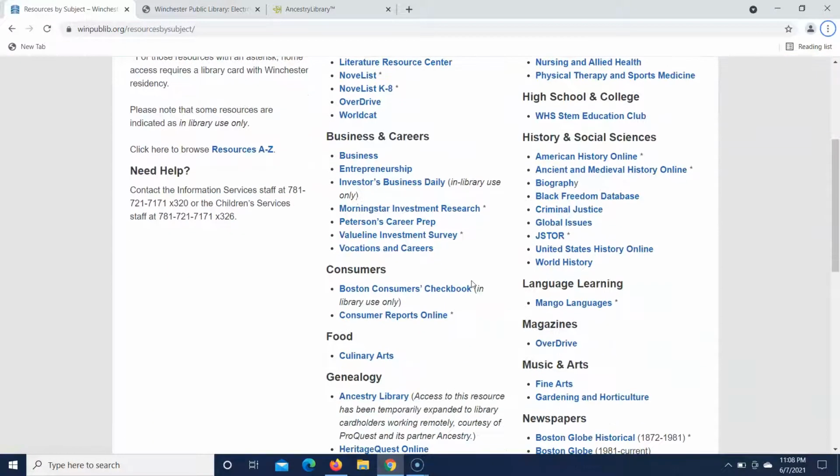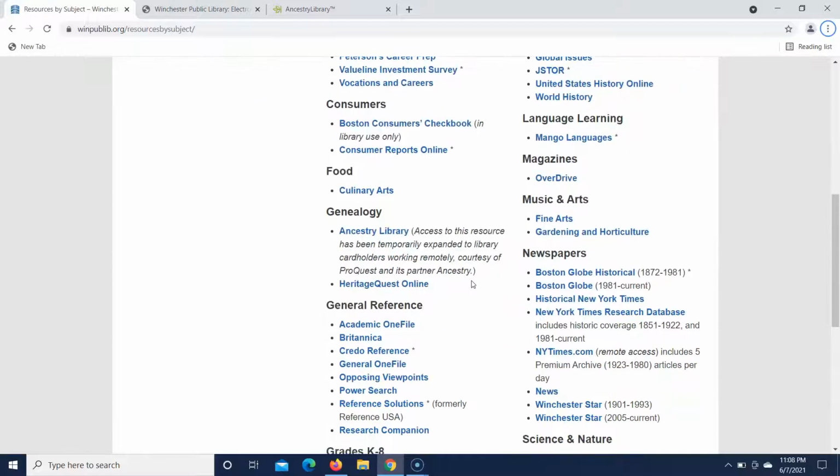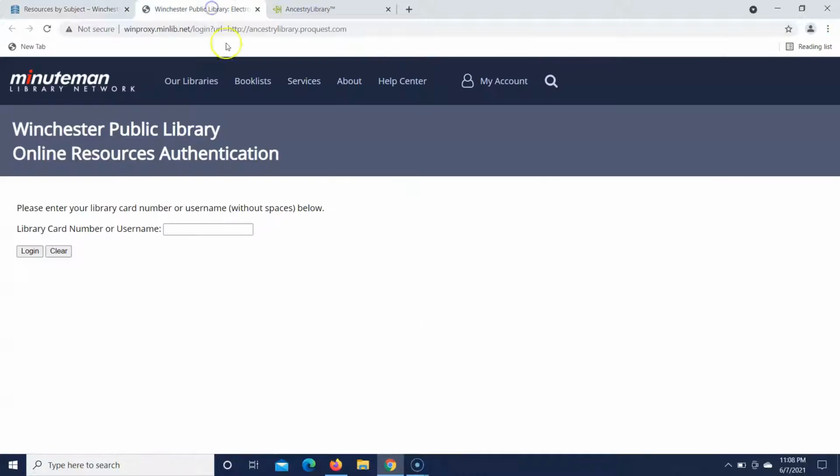On this page, if you scroll down, you will see Genealogy. When you choose Ancestry Library, it will bring you to the page where you can enter your 14-digit library card number.